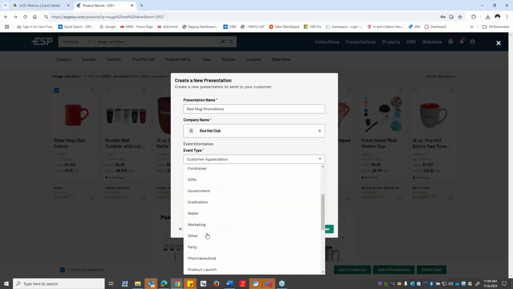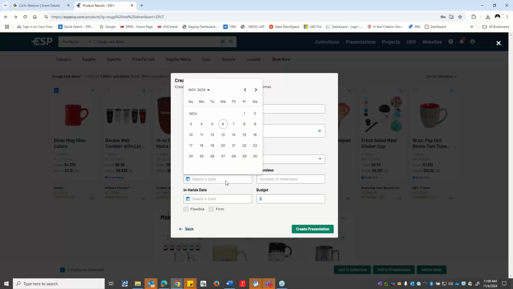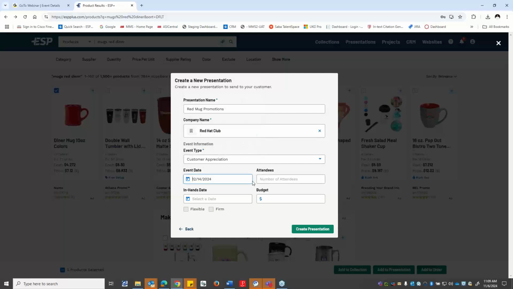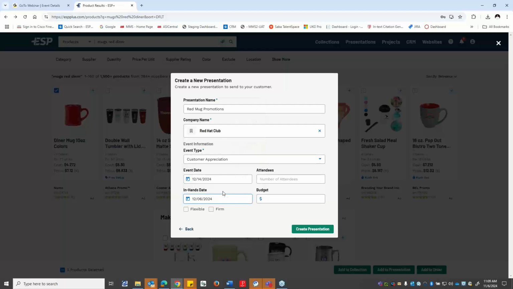And you can choose whatever you want here. It can be other. There's an option for other as well. If you have all this information, you can provide that. So you can select the date when it's going to take place. So we know that it's going to take place around December 14th. And we need to have it in our hands before that. So we're going to say we need it by at least the week before almost, right? So we have time to go through and inspect the products, see if we have the number of products that we need, and set it up.